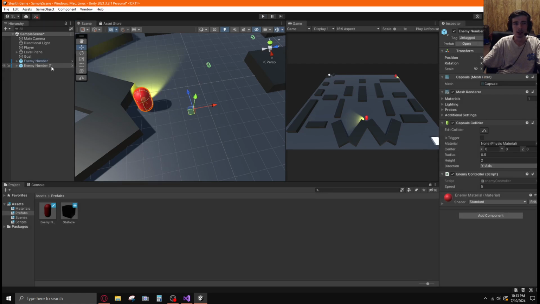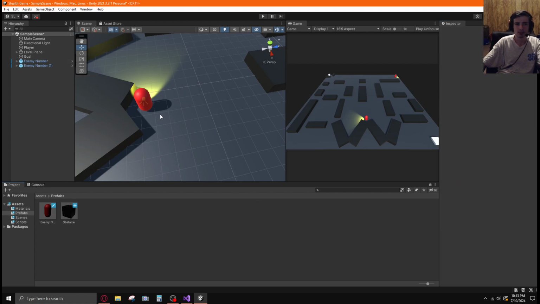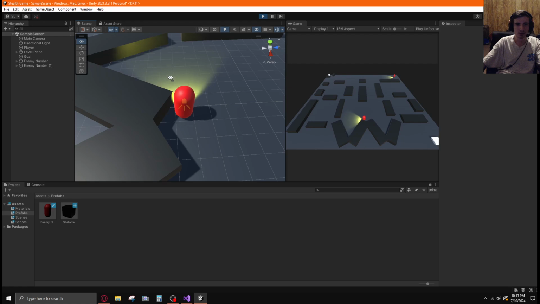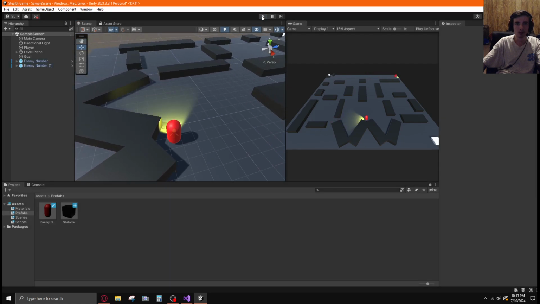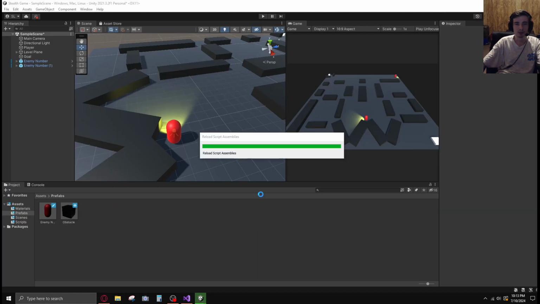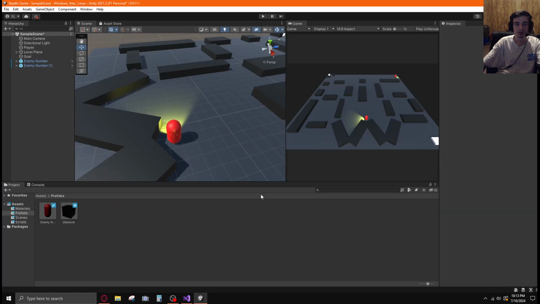Wow, it actually does work. Nice. Pretty good. I feel like 2 seconds might even be too long still. Yeah, I'm just gonna make that one. That's fine.